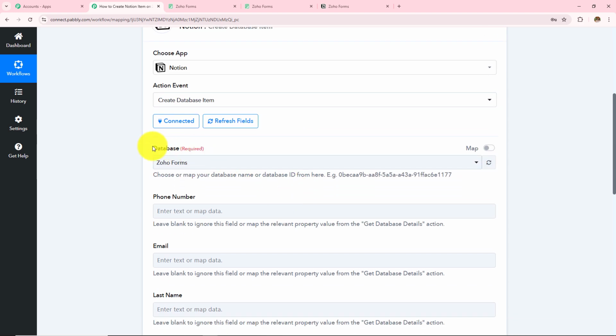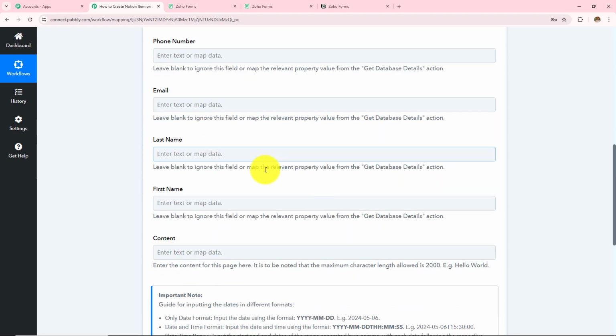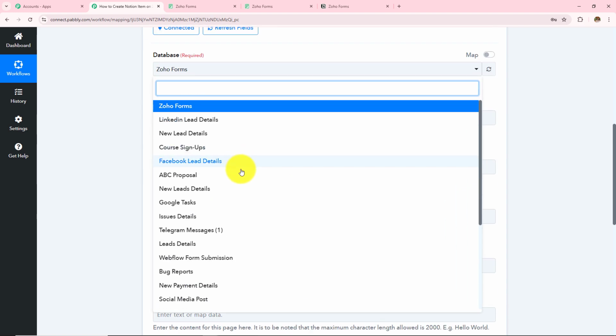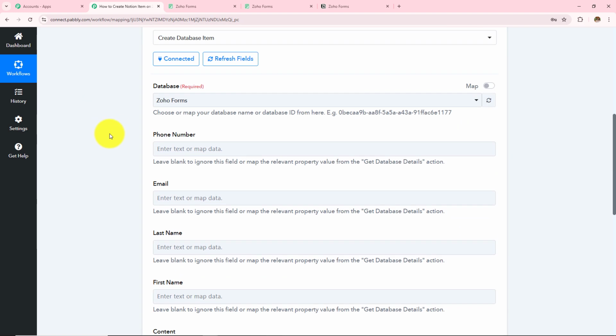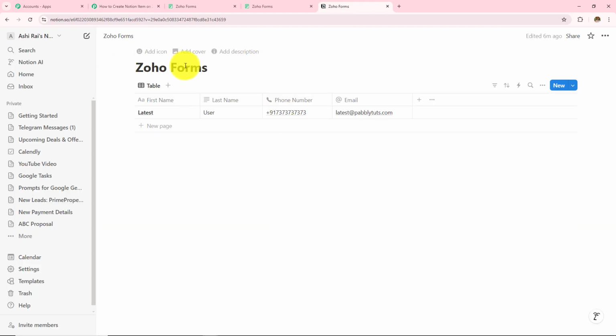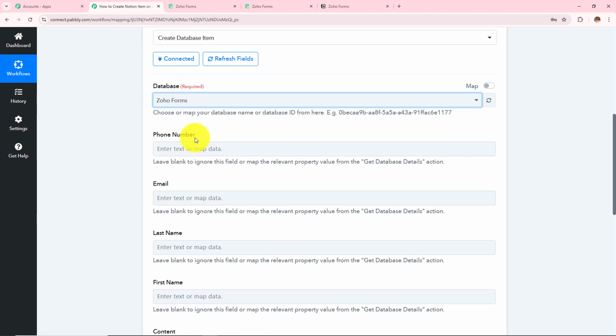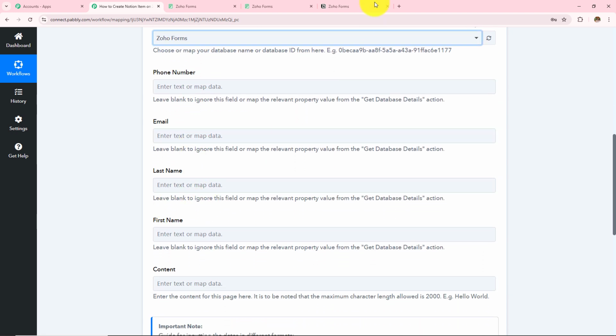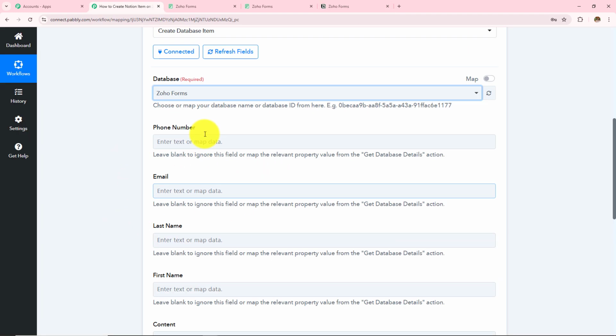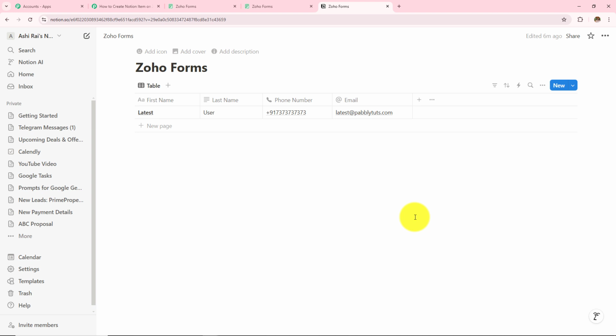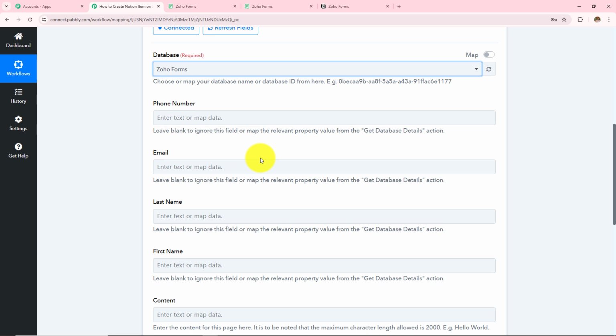So now I need to enter the database and all the other details. Here in this drop down, I can find all the databases that have been created, and I am going to add all the details in this database by the name Zoho Forms. In this drop down, I can find this Zoho Forms. I have selected that. Now all the fields that I have in this database have appeared here. First name, last name, email, phone, and I have all these fields in my Notion database also. So I'll go back to Pabbly Connect and enter all these details.